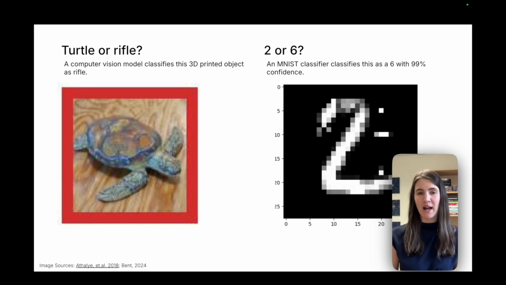Is this a turtle or a rifle? A computer vision model classifies this 3D printed object as a rifle, and this is a really interesting adversarial technique where they actually 3D printed this turtle in a way that any angle that a computer vision model sees this turtle, it's going to think that it's a rifle. Is this a 2 or a 6? An MNIST classifier classifies this as a 6 with a very high confidence.